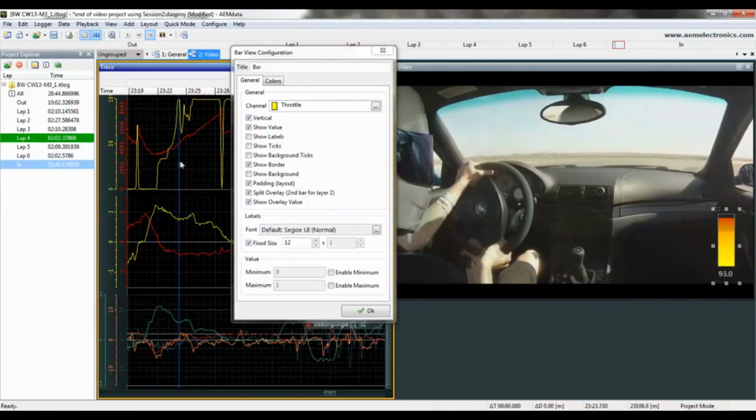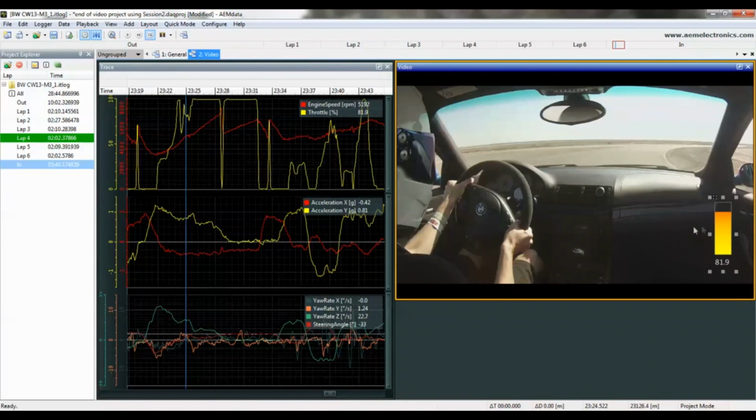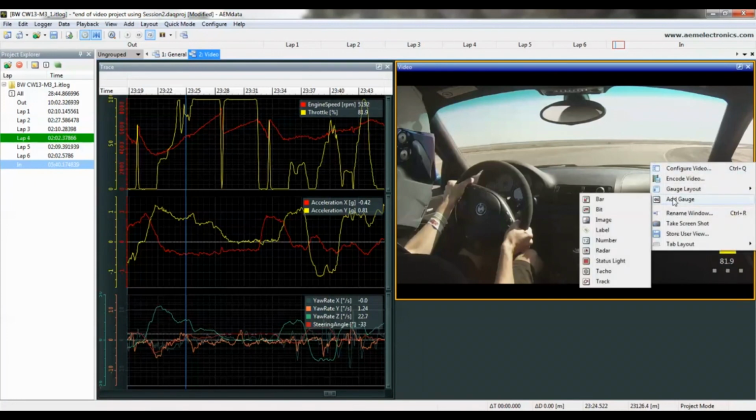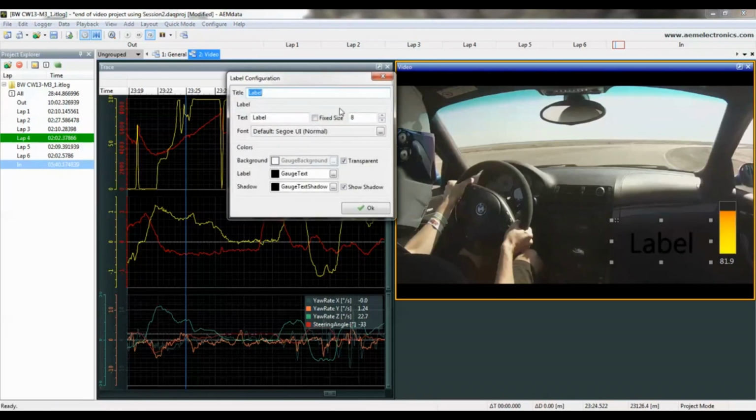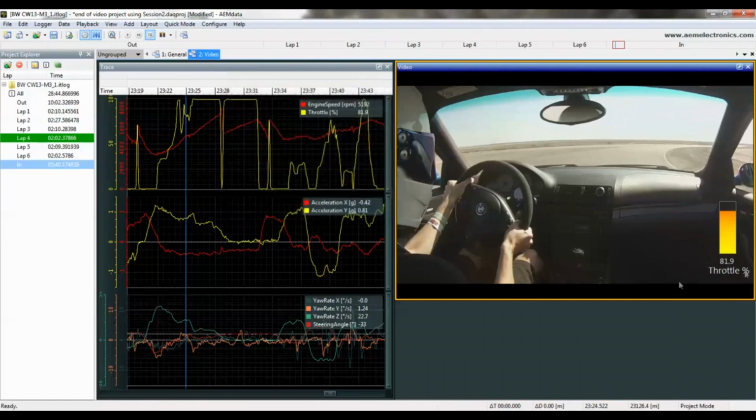You also may want to label it so your viewers know exactly what that bar graph represents. So if you right click and then go to gauge and then label, you can add a label to it. So we'll call this one throttle percent. Then we'll change our font size to something that we like. Then we can also change our color for something that matches the video. And then we'll change the actual text of the label to also read throttle percent. And then we're good to go, so we'll press OK, and I think that looks pretty good.